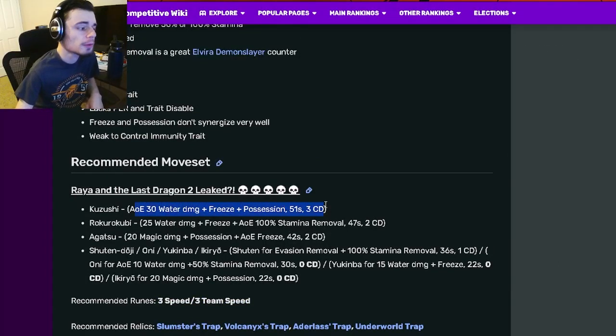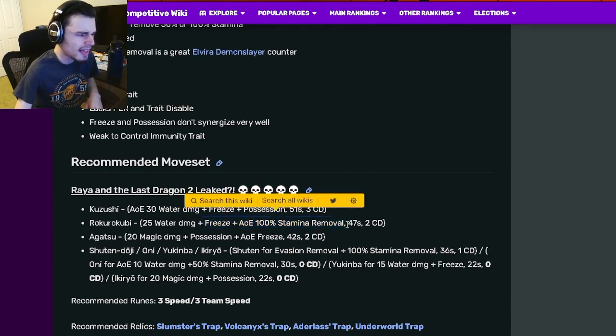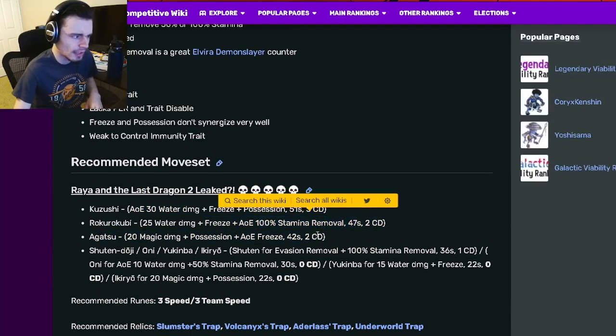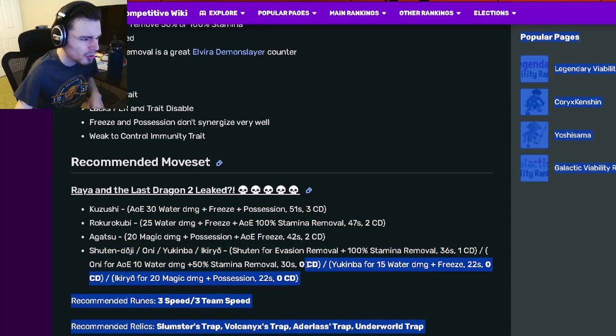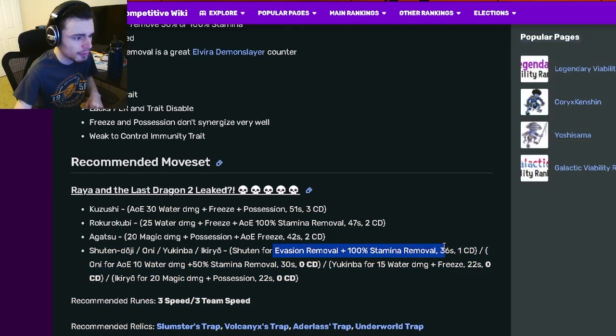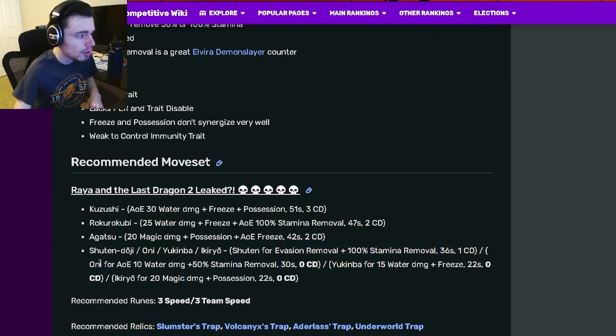Alright, so he has an AoE freeze and possession, which is pretty good. He also has a freeze and 100% AoE stamina removal, which is an amazing move. He also has an AoE freeze with single target possession. And then you get to pick between these 4 moves. So you can pick either an evasion removal with 100% stamina removal, or an AoE 50% stamina removal with 0 cooldown, or a freeze with 0 cooldown, or a possession with 0 cooldown.